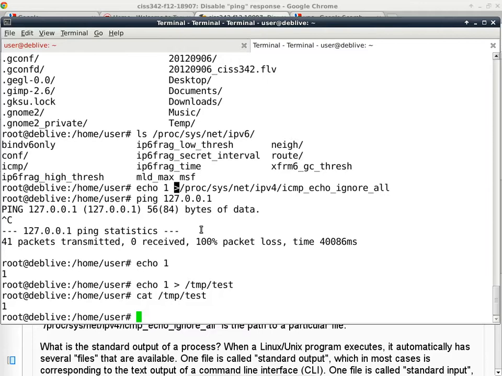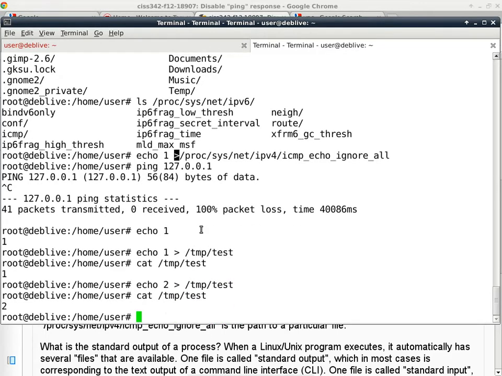Redirection will automatically create the file if it does not exist. In fact, it will always overwrite. If the file is already there, it will overwrite its content automatically. It can be bad if you do something like this, because now the file only has 2. The 1 is gone.